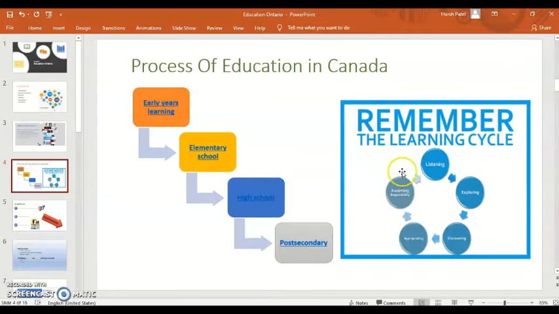of which there is a learning cycle you have to remember. That means listening, exploring, discovering, appropriating, and assuming responsibility. This cycle is a continuous cycle that never ends. It's an infinite loop.